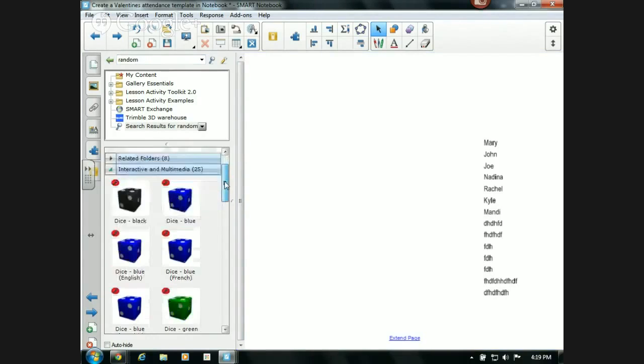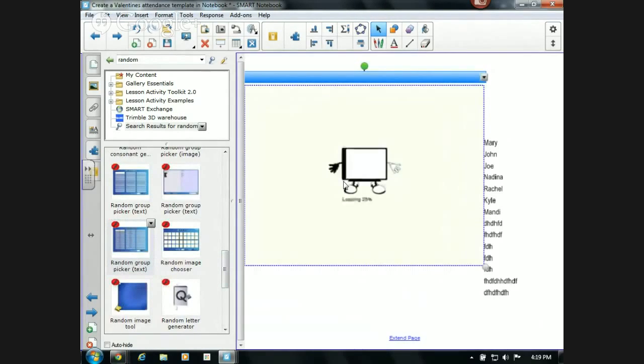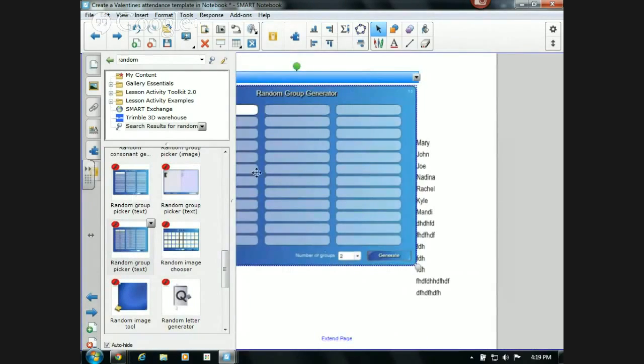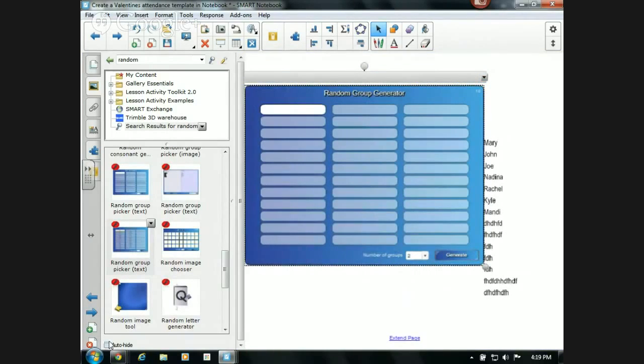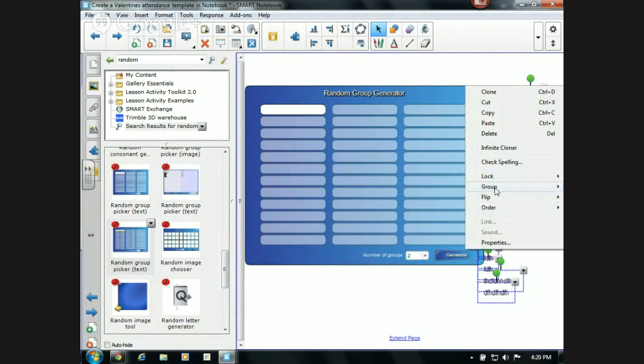And in the interactive and multimedia part, I can go down to the random group picker, which is here. And let's move that over. So now all I need to do is move the name. And again, I'm going to move these to the front. Little arrow, order, bring to front.